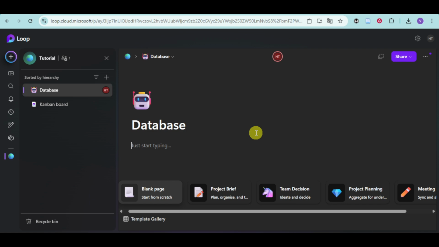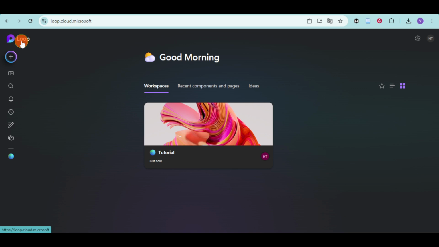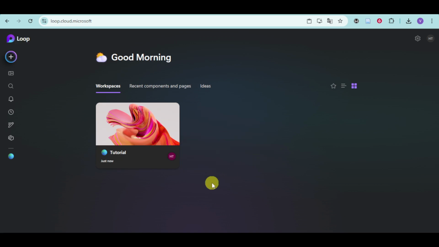I want to rename a workspace. This is only a page, but this one is my workspace. So I want to rename it. How can I do that? First, head over and click onto the loop right here in order to open and see all your workspaces.